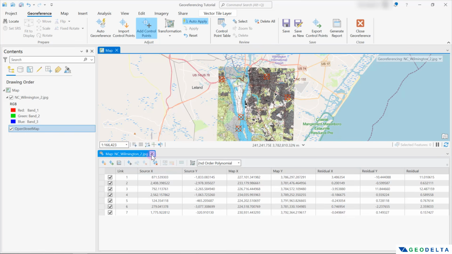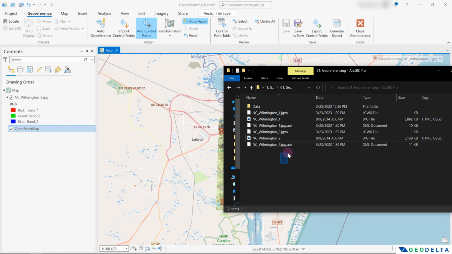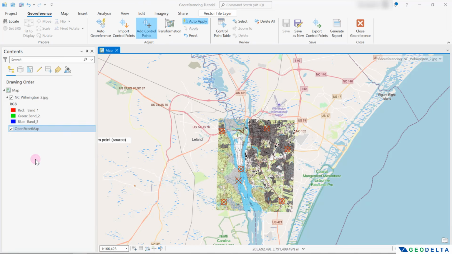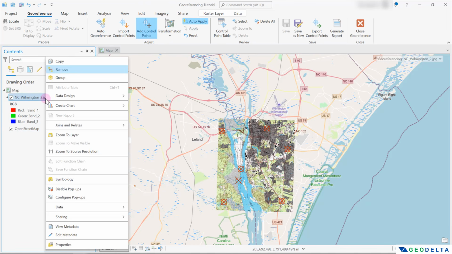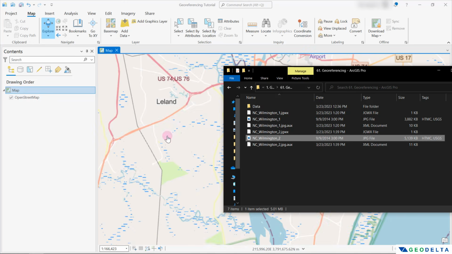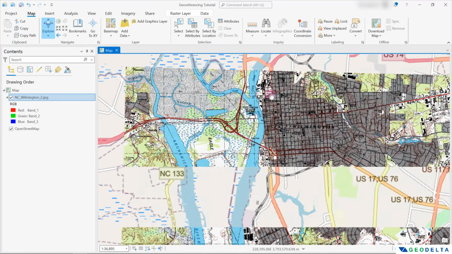And once you're happy with the georeferencing, all you have to do is again go ahead and click save, which will result in these 2 additional files. And now if I want to test this out, just to see whether the georeferencing worked properly or not, all I can do is just remove this map and try to bring this back in. And as you can see, it basically gets placed exactly where it's supposed to be.